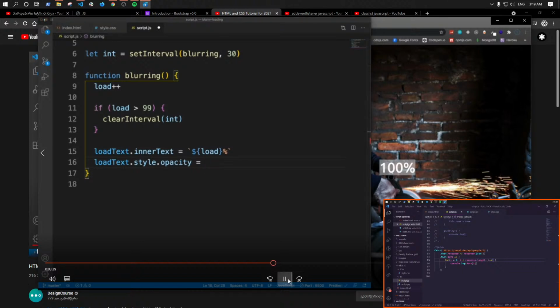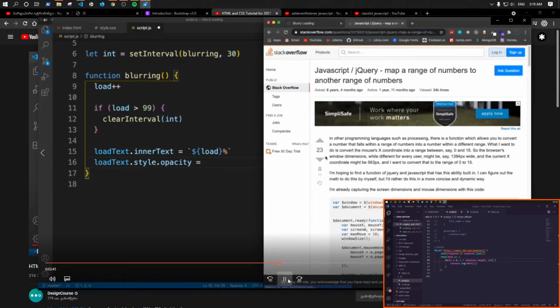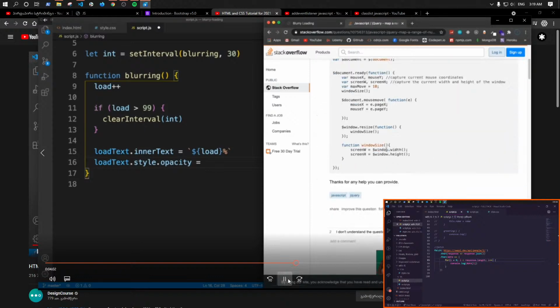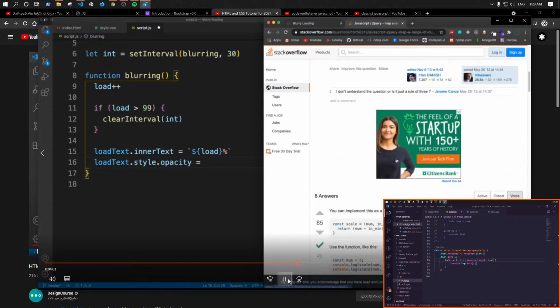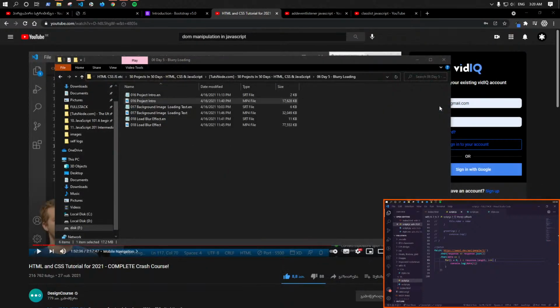Now there's actually a Stack Overflow post that we're going to use here to reference. This person asks either in JavaScript or jQuery to map a range of numbers to another range of numbers, because that's what we want to do. We want to map 0 to 100 to 1 to 0 for the opacity. And this is the question here, but the answer that I want to show you is this one here. So it's pretty simple.